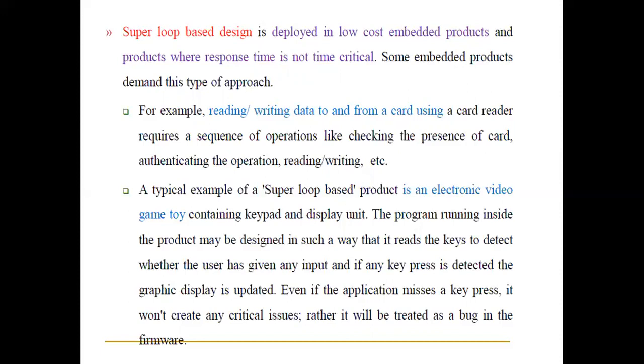Another typical example of a superloop based product is an electronic video game, that is a toy game containing a keypad and display unit. The program running inside the product may be designed in such a way that it reads the keys to detect whether the user has given any input, and if any key press is detected, the graphic display is updated. Even if the application misses a key press, it won't create any critical issues. Rather, it will be treated as a bug in the firmware.